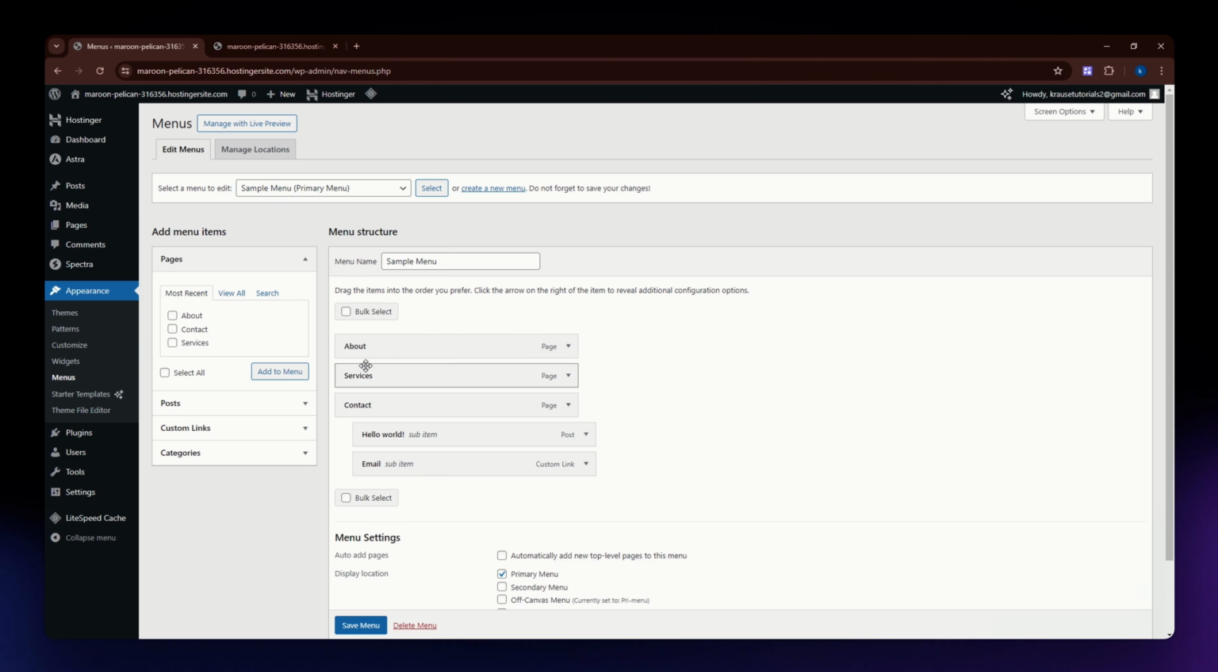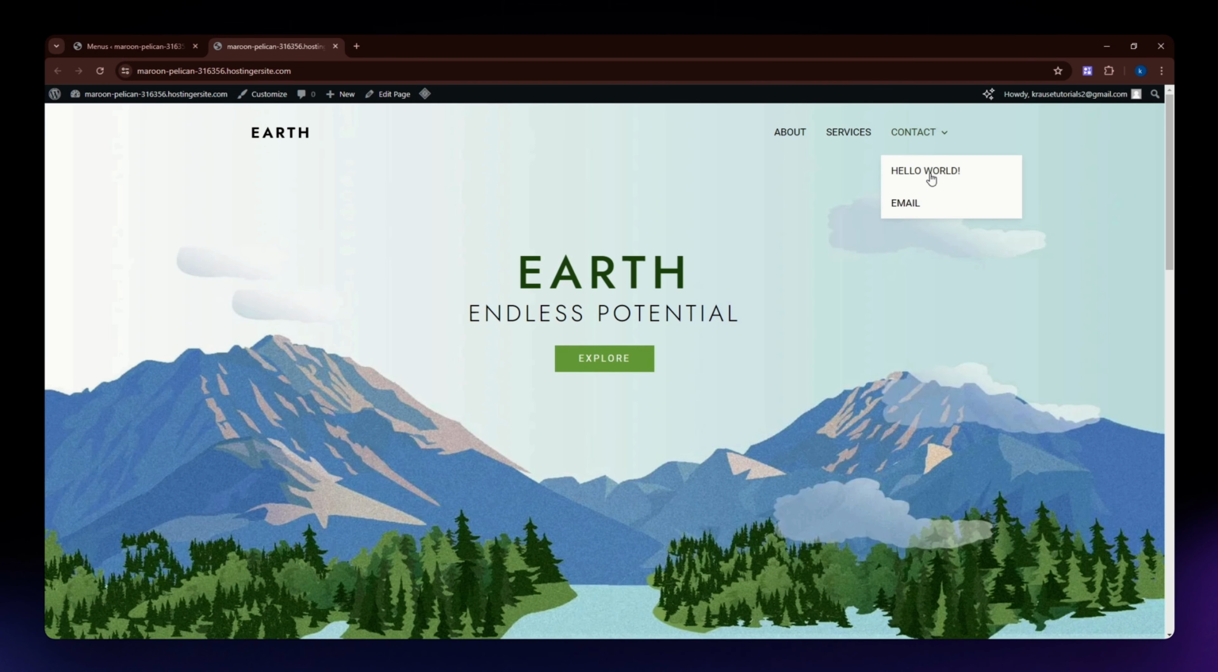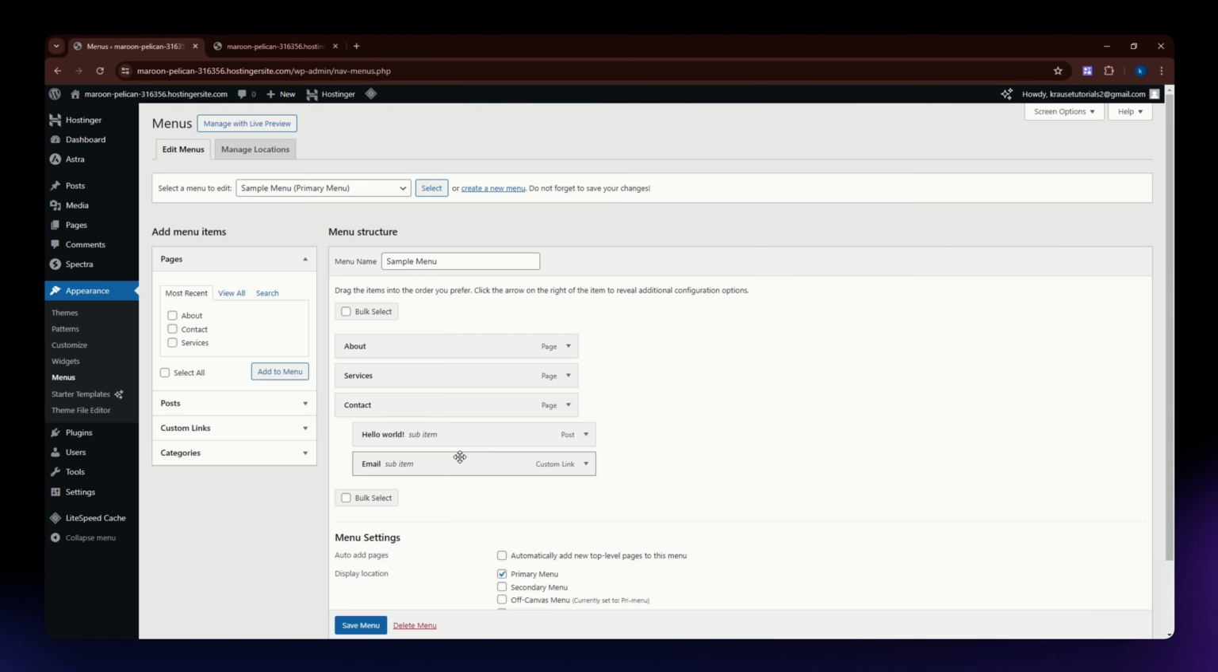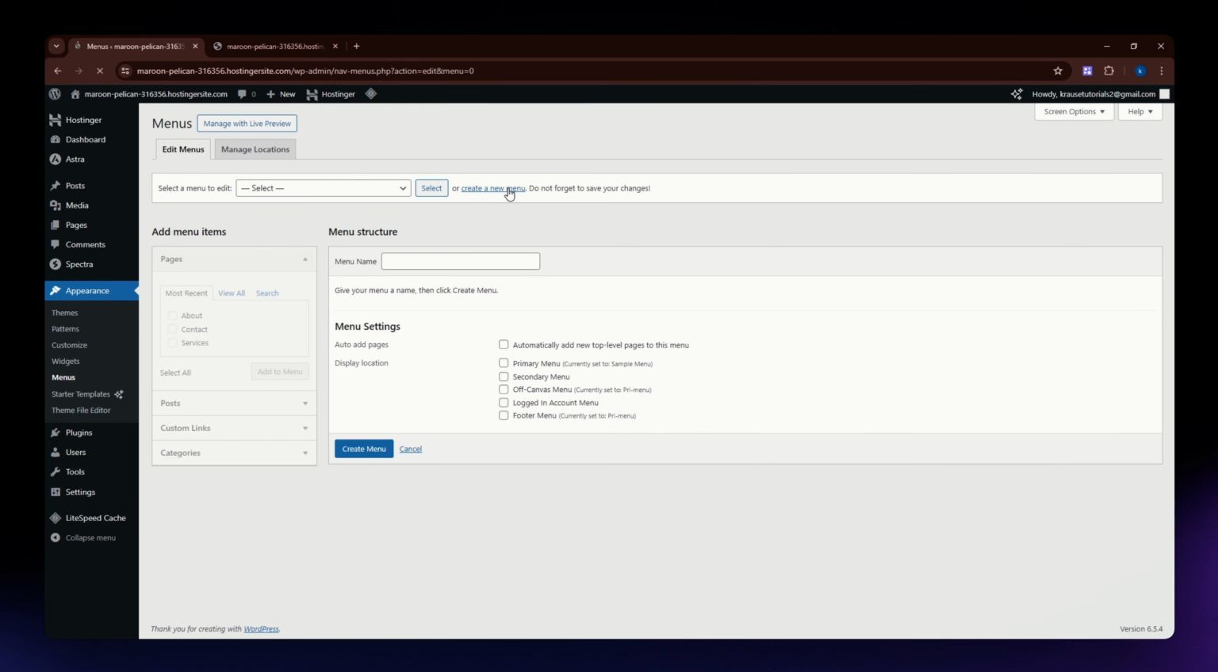As you can see, I have about, services, and contact, and under contact I have this post right here and a custom link. So as you can see, about, services, and under contact, hello world, and then the custom link. So I'm going to show you how I did that, but I'm going to create another menu right here. So we are going to do the process from scratch. I'm going to create this sample menu 2 and create menu.